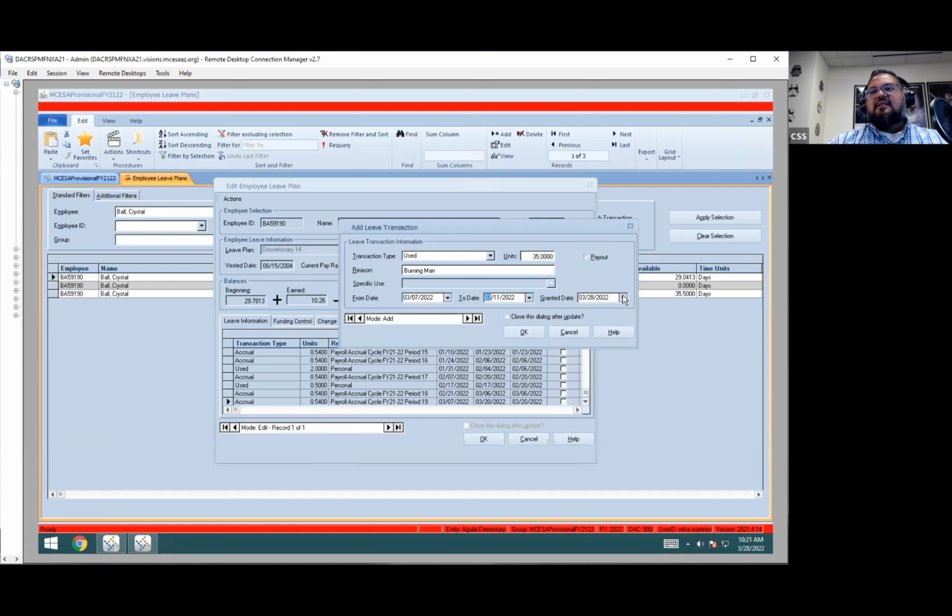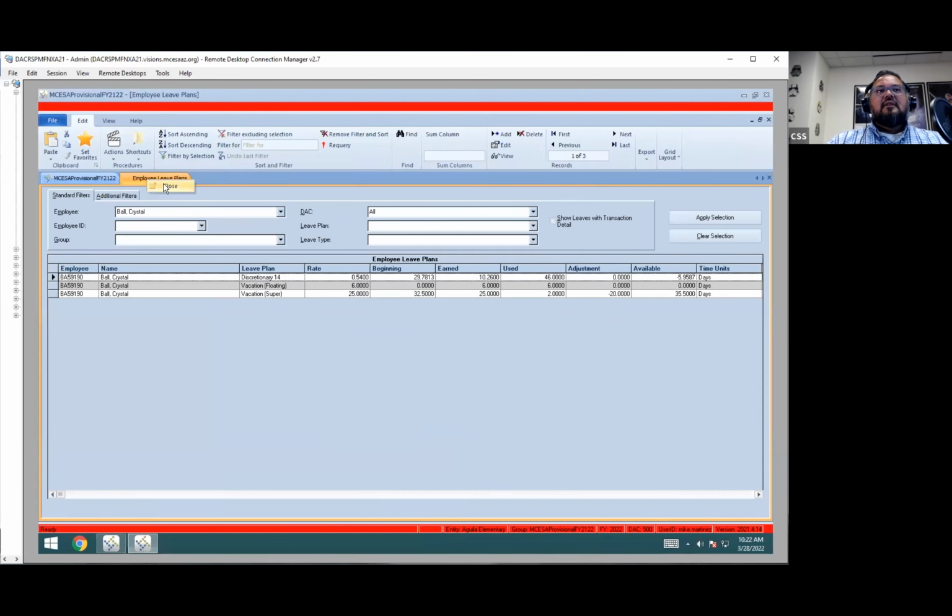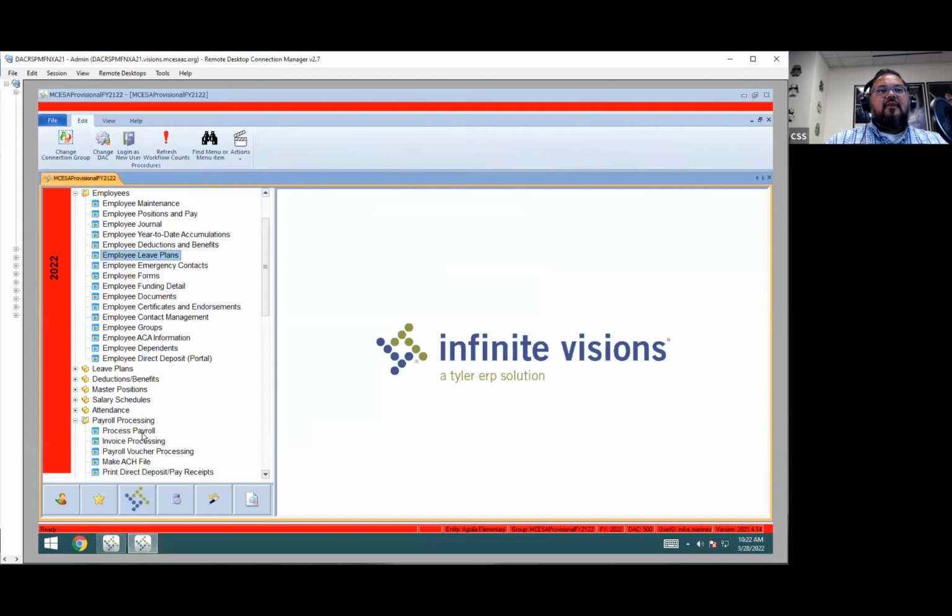Well, the granted date. Right now it is defaulting to the current date for the granted date. You want to make sure that the granted date falls within the pay period that you're working on. So if this pay period ends on 3/20, the granted date should not be any later than 3/20. So we'll do 3/11. Click OK. Click OK. Close this. And now I'll go back into payroll processing.